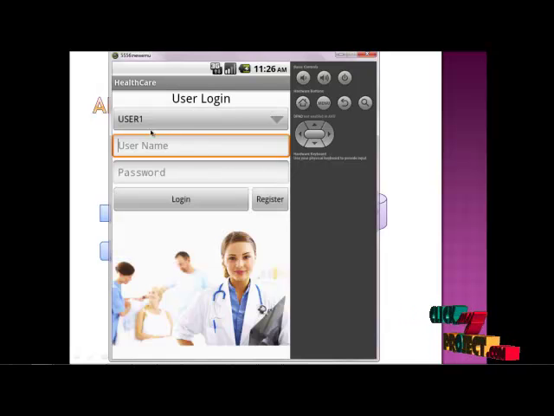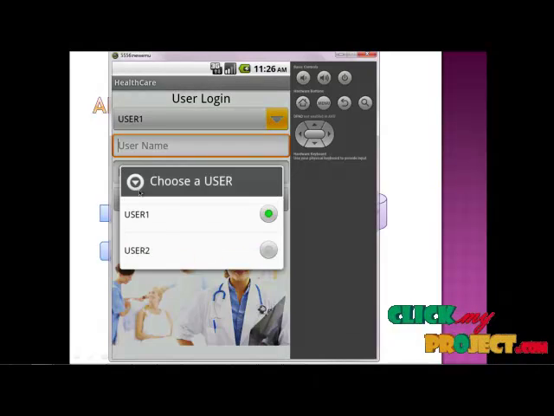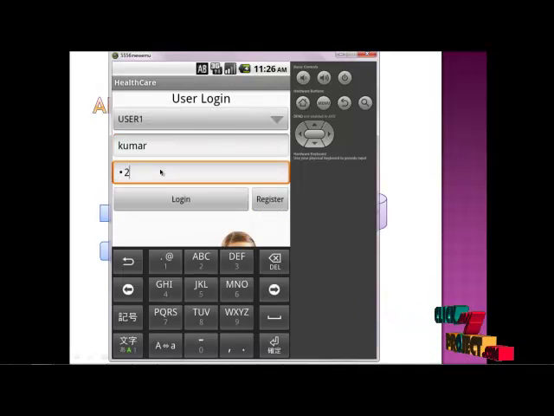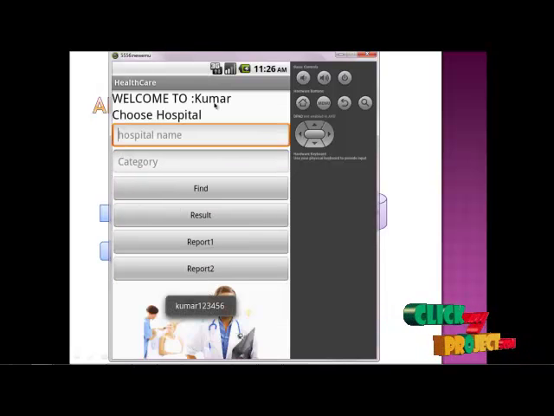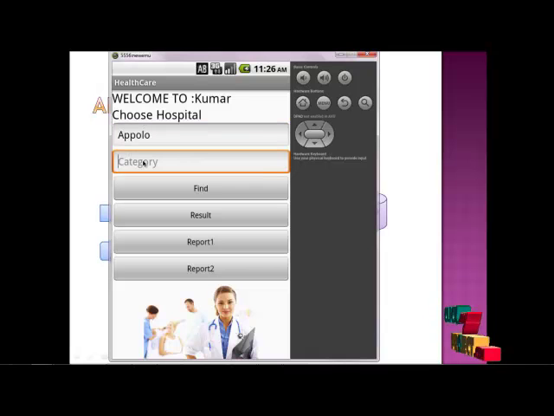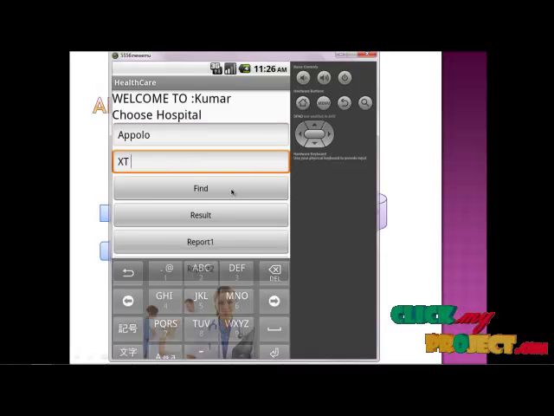So the user login page is for user 1 or user 2. So user 1 I click first of all. Enter Kumar, the password is 123456. So clicking the result. So welcome to Kumar. Access is successfully generated. So checking the result catalog only for the user permission. So I give the hospital name and the category. First of all checking the result.